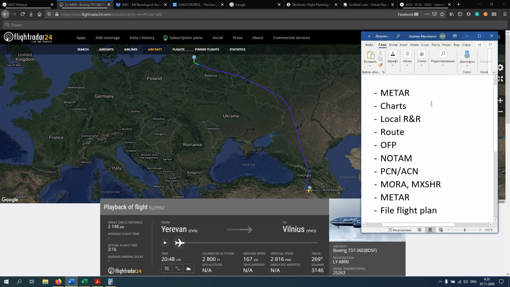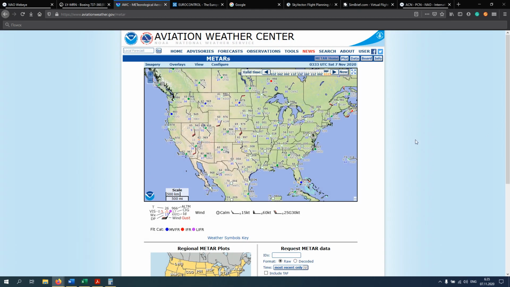And basically there are three global weather servers in the world: one in the US, a second in London, and a third in Moscow. And all flight simulating tools which use weather basically take it from the American server, and we just go to the website of this server and use it directly from there, from the Aviation Weather Center, as you can see.